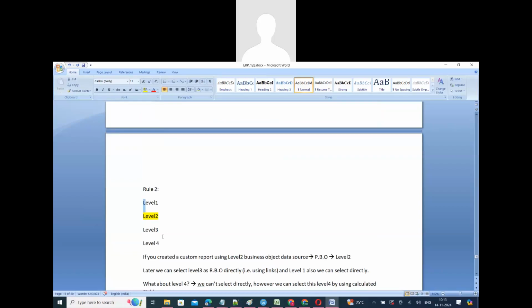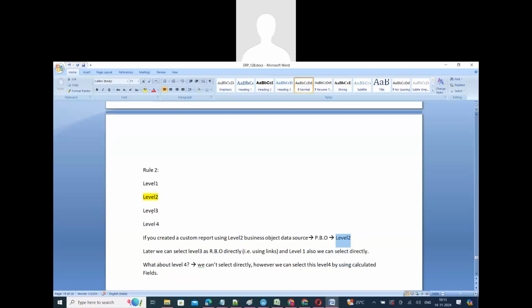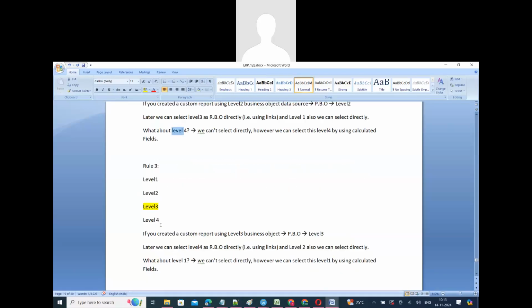Again, rule number 2: L1, L2, L3, L4. You are creating a custom report using the level 2 business object. What is your PBO? Level 2. Now you can select level 3 by using the RBO links. Correct? Level 3 you select using the RBO links, and level 1 you select directly. Correct? And what about level 4? You cannot select directly. You will go by calculated fields. That's what you should understand. Perfect.